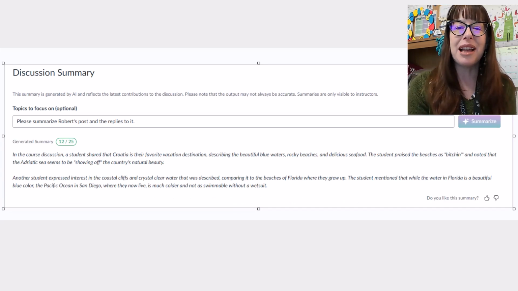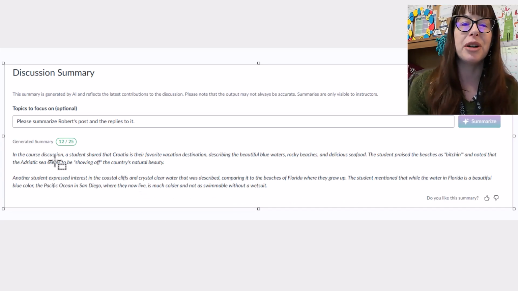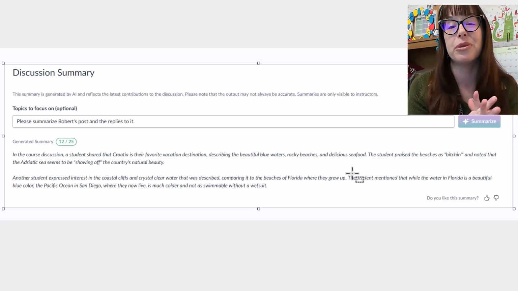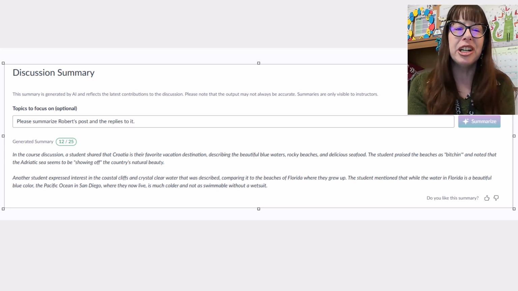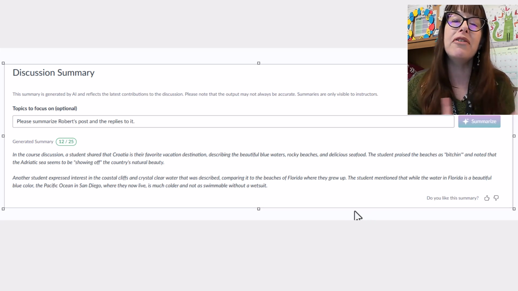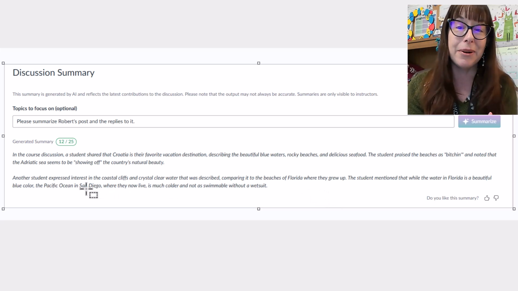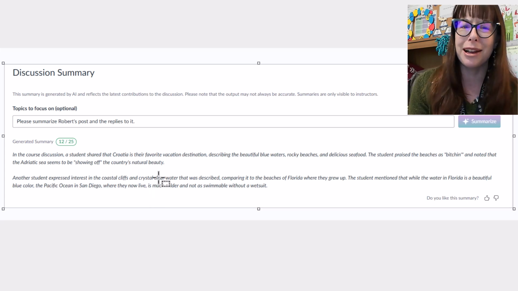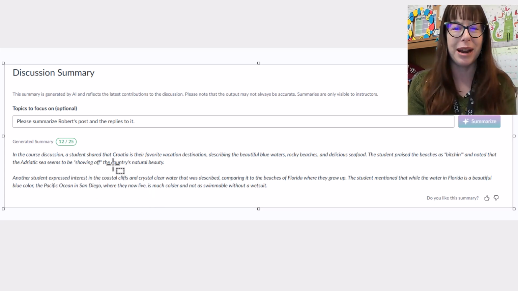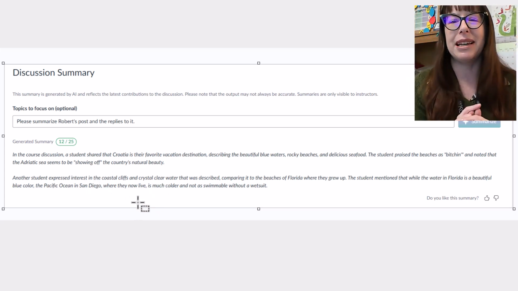This summary devotes half of itself to Croatia, which was not a part of fake Robert's discussion thread, but fake Rachel's. Additionally, while two students in the thread mentioned that they had previously lived in San Diego, the summary has hallucinated that one of those two actually lives in San Diego right now. So this might be a hit or a miss.